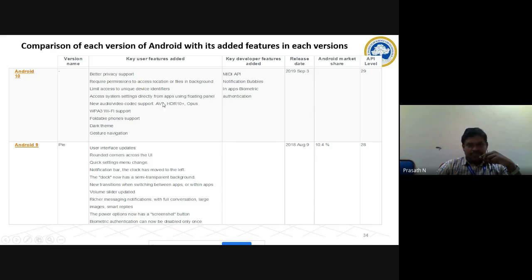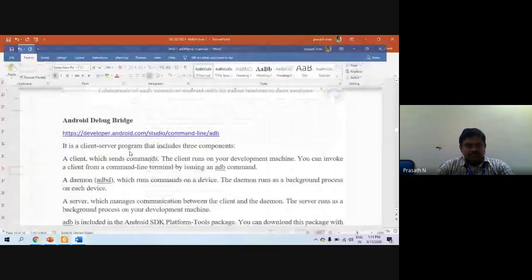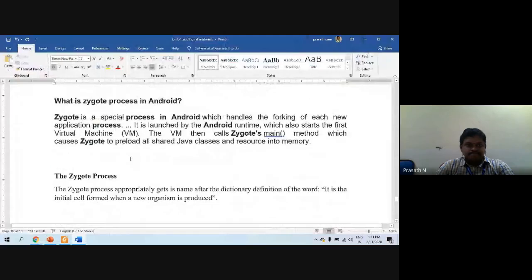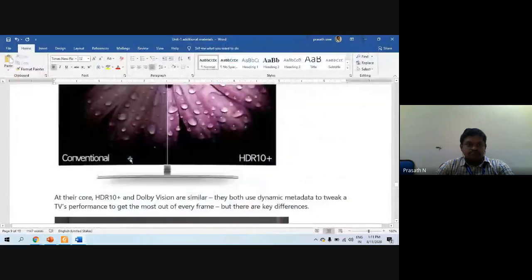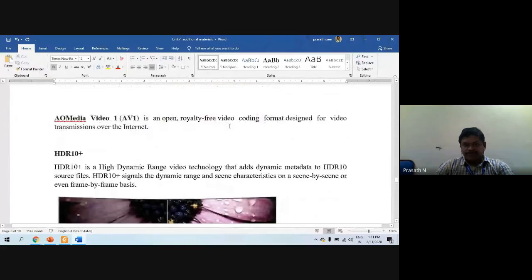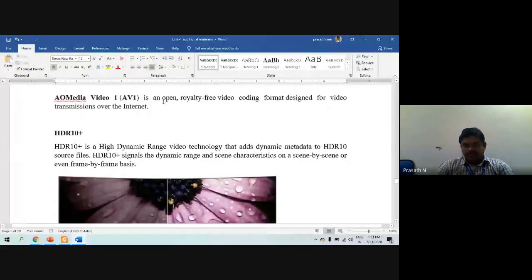Here we have both audio as well as video codecs: AV1, HDR10 plus, and Opus. Opus is the audio codec. HDR10 plus is a video codec. AV1 is again a free video coding format designed for video transmission over the internet.